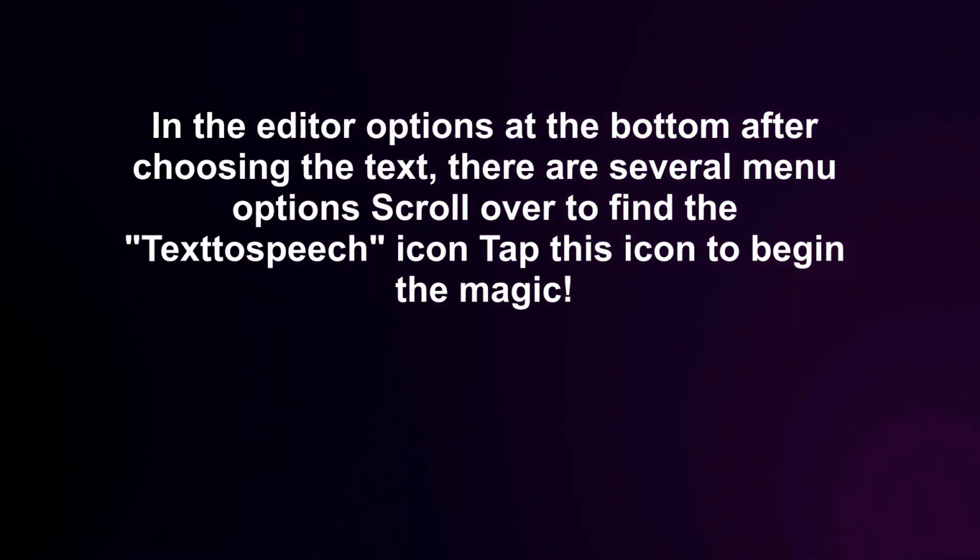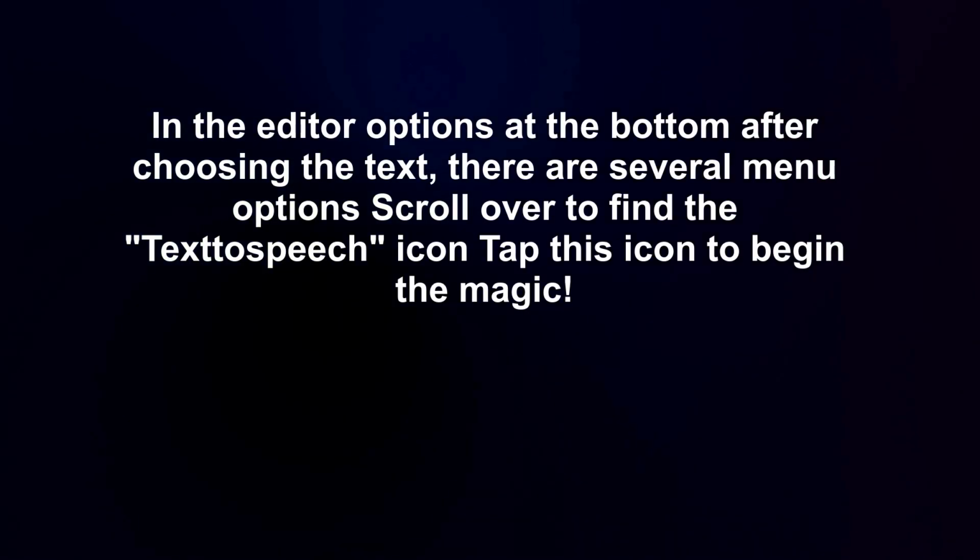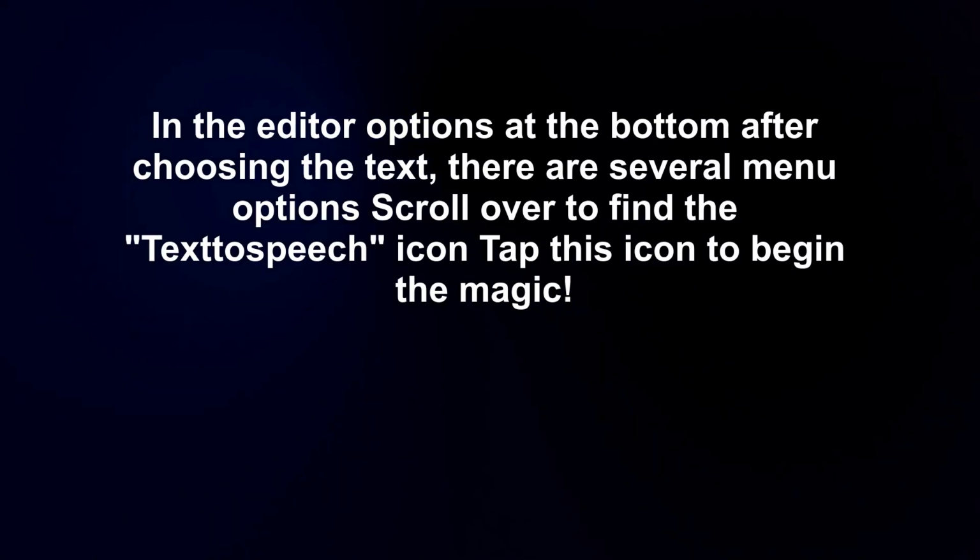In the editor options at the bottom, after choosing the text, there are several menu options. Scroll over to find the text-to-speech icon. Tap this icon to begin the magic.